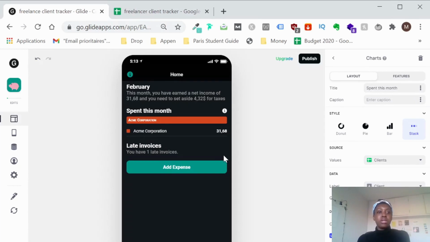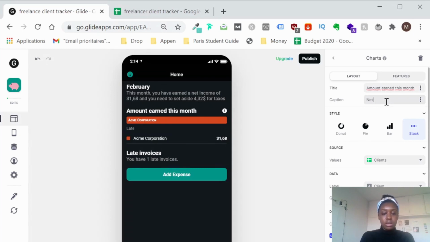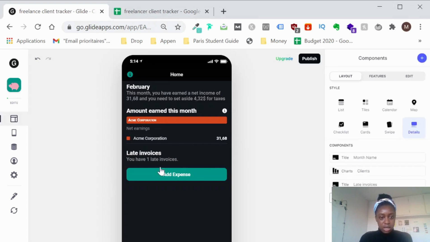Okay, so here I have this little graph. Now I only have one client, and this graph says how much I've earned. Let's just change it to amount earned this month, and we're going to call it late net income, net earnings. So this is great. And now for the invoices, maybe what I can have is a list that shows the late invoices. So let's just remove this.